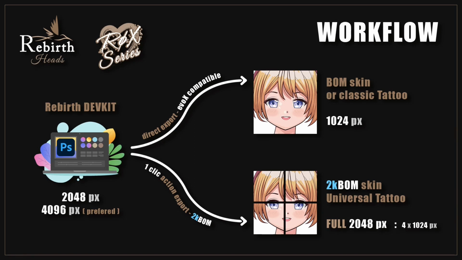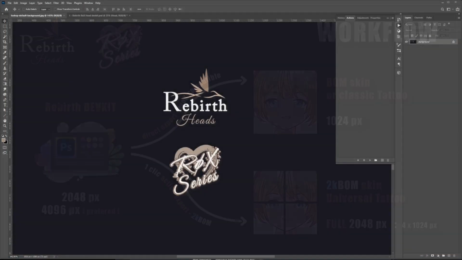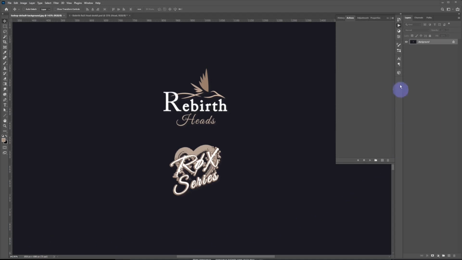The conversion is very easy since we have also prepared Photoshop actions to automate the process in one click. In the end you will benefit from 2 versions, EVO-X and 2K BOM, with a minimum of effort, thus maximizing your working time. After recovering the devkit, we start by installing the Photoshop actions in ATN format, which will be loaded here, simply by double-clicking on the Rebirth RoX action ATN file.